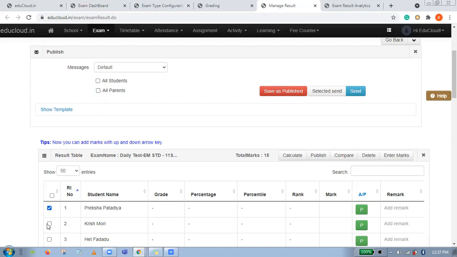I will select two particular students and click on this selected send. So what will the system do? The system will send the email result of these two students to them, to their parents and students as well, via an email and via the push notification in the mobile application as well.